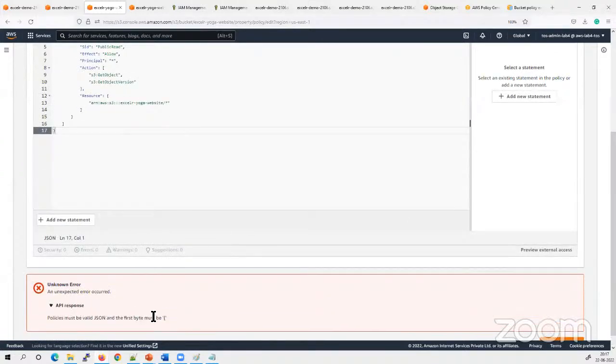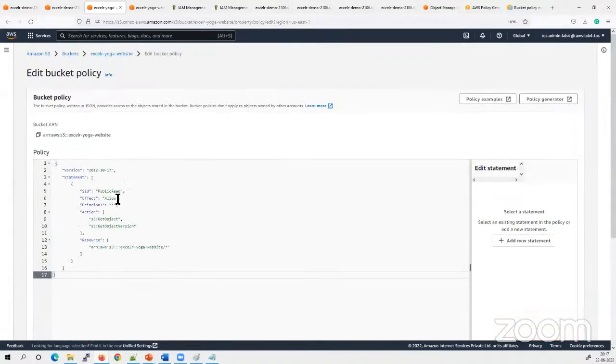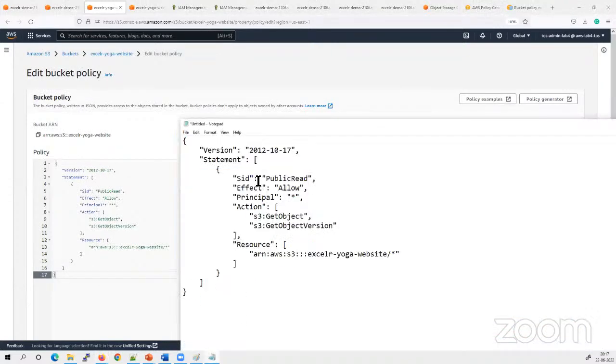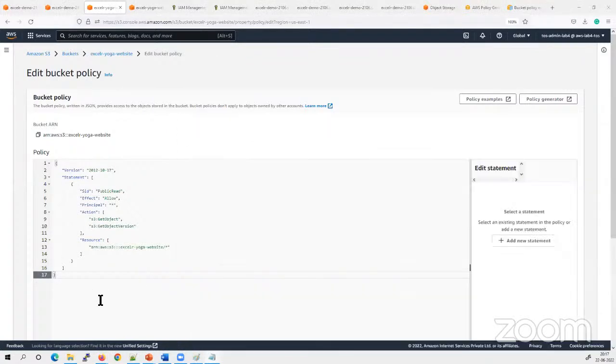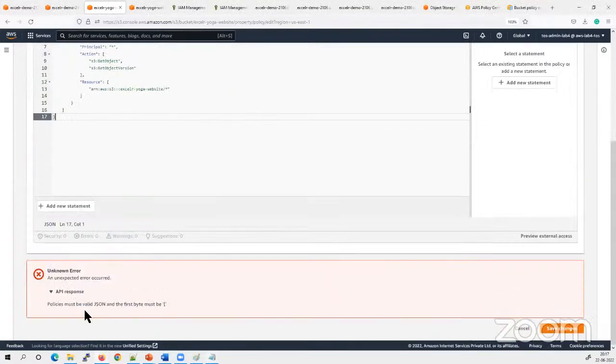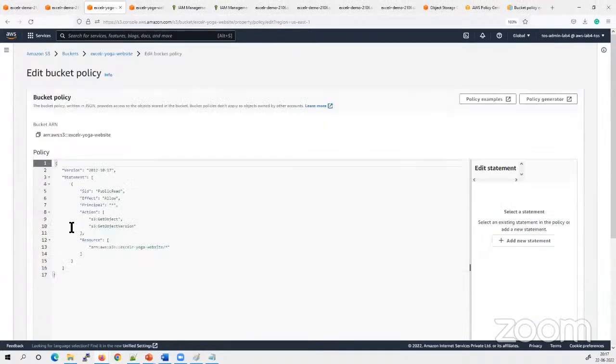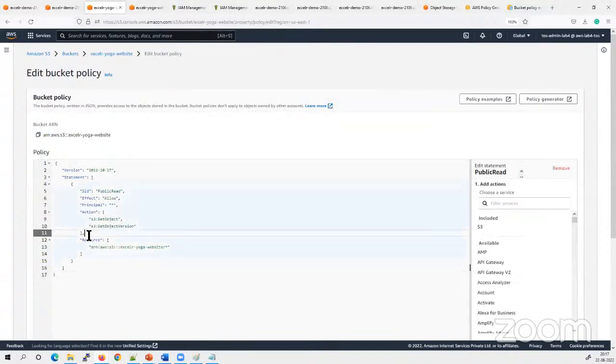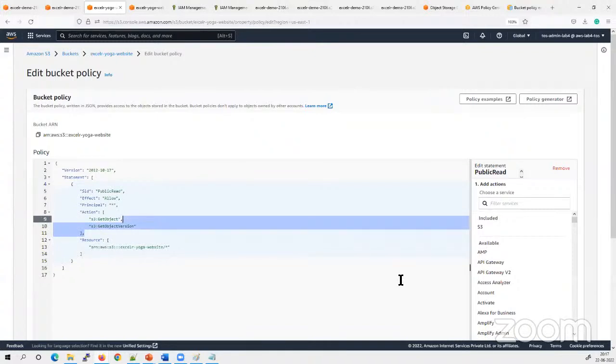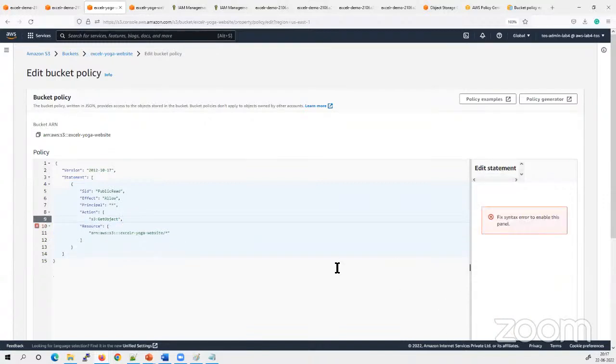There's an error. There is an error in terms of copying. The policy must have a version, with the first byte must be this, which I already have. Why is it giving an error? Okay, so let me do one thing. I will just simply remove this, because this is going to delete it and that's it.